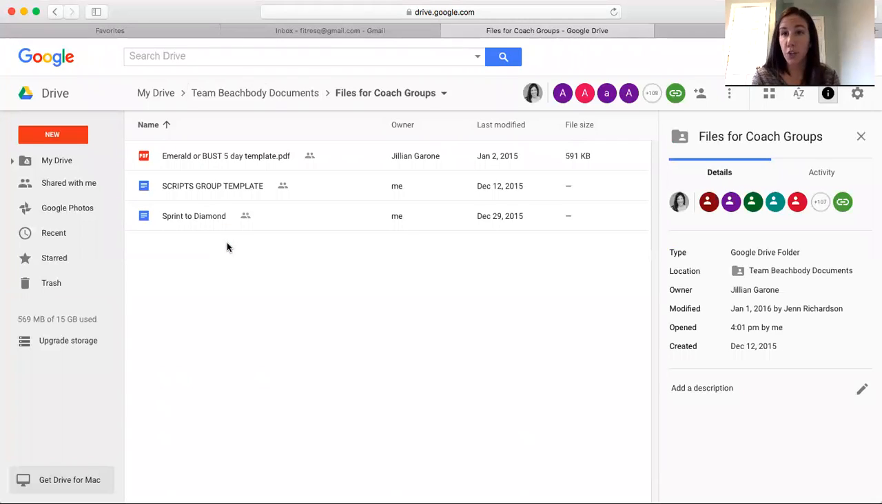Then there's files for coach groups. So these are all the coach groups that we've run. The Emerald or Bust, the Scripts template group, which is the conversation template group if you wanted to run that for your team. And then there's a Sprint to Diamond template in here also.